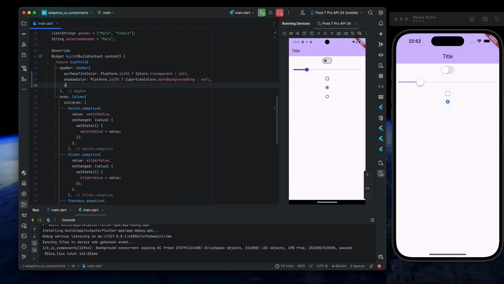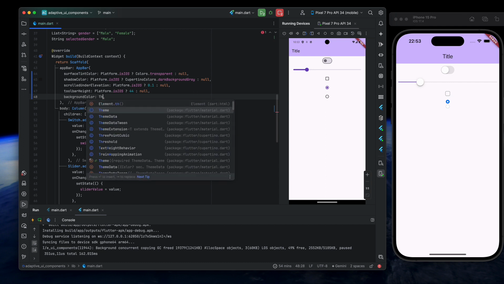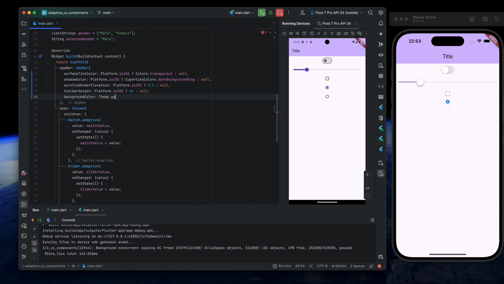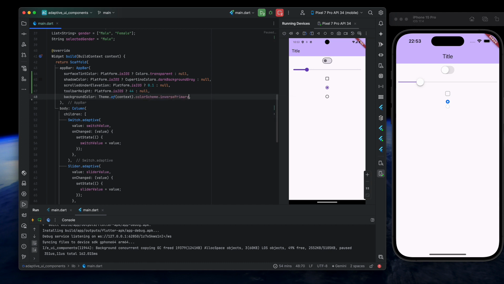There is another value called scrolled under elevation. In iOS we want it as 0.1 and we don't want it in any other OS such as Android. For toolbar height, if it's iOS, we want 44 and null for other OS like Android. For background color, I want to get it from theming. So I'm going to say Theme.of(context).colorScheme.inversePrimary.